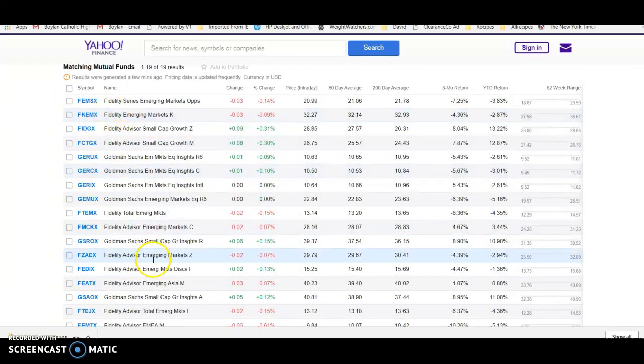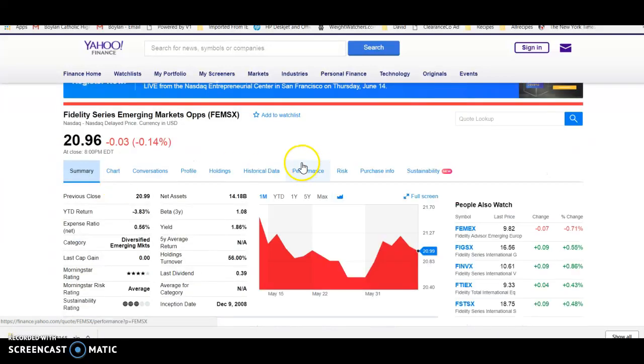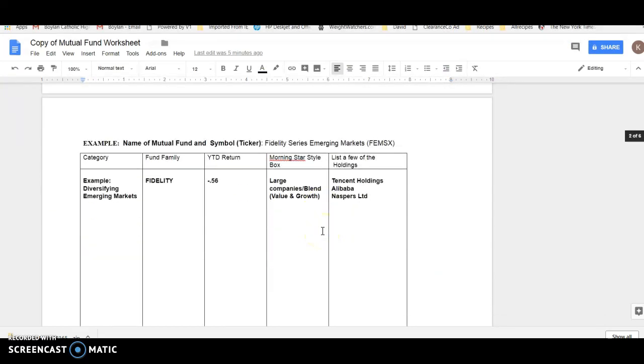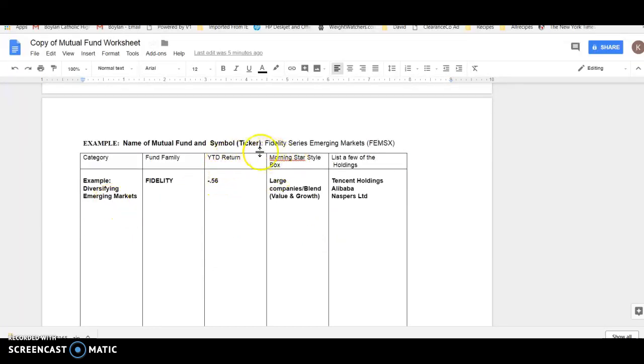And then when you scroll down, you'll see several different types of mutual funds with some information. So I'm going to click on this first one, Fidelity Series Emerging Markets. And this is where you're going to get the information to fill out your worksheet. So if I go back to the worksheet here, I'm asking you to tell me what the category is, what is the name of the mutual fund as well as the ticker symbol, the fund family, the year-to-date return, the Morningstar style box, and a list of the few holdings.